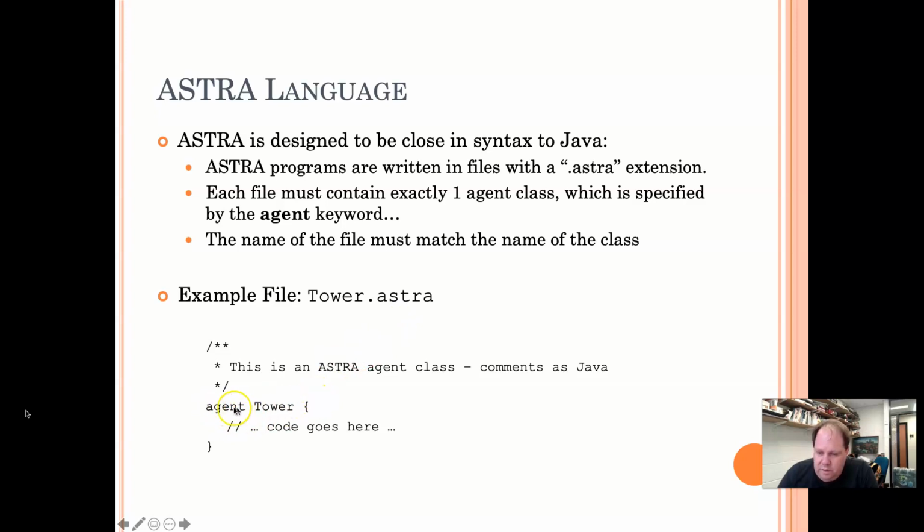Okay, we declare a class saying agent tower, and again, case matters, and it's got to be exactly the same as the file name, and then a set of curly brackets, and the code goes inside the curly brackets. So it's kind of similar to the way Java defines a class, but there are also no modifiers like public and private, and it's a much simpler implementation.